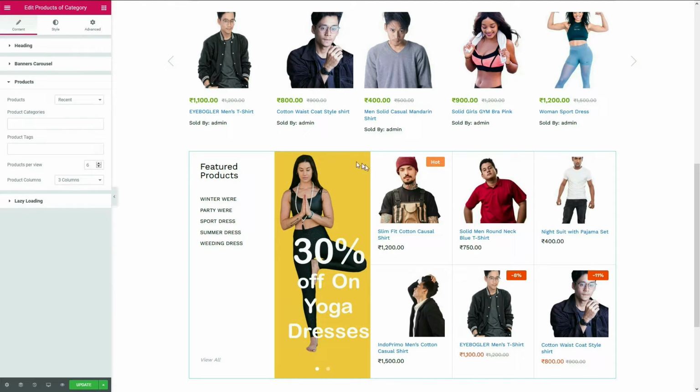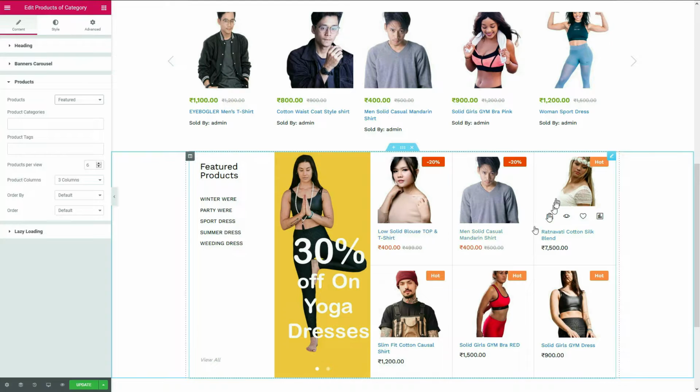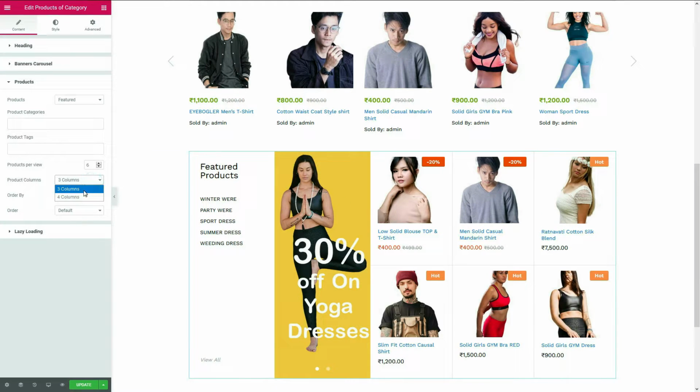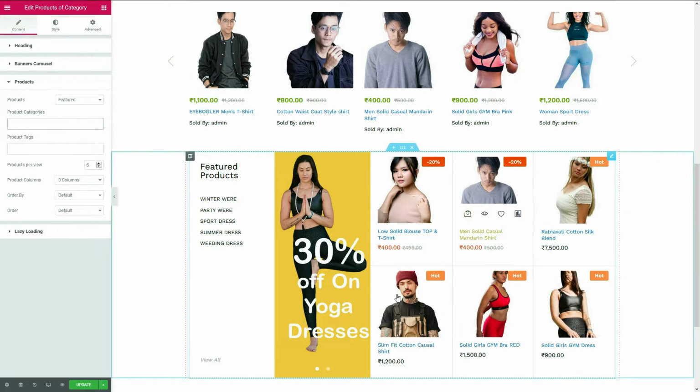So I want featured products should be displayed here. So click in this and select it as featured. Now by default in a single row total 3 products will be displayed. You can increase or decrease it from here. I am keeping this 3 only. If you want to display a certain category, then you can enter the product category name also here. I am keeping it empty only because I want to display the products from all categories.